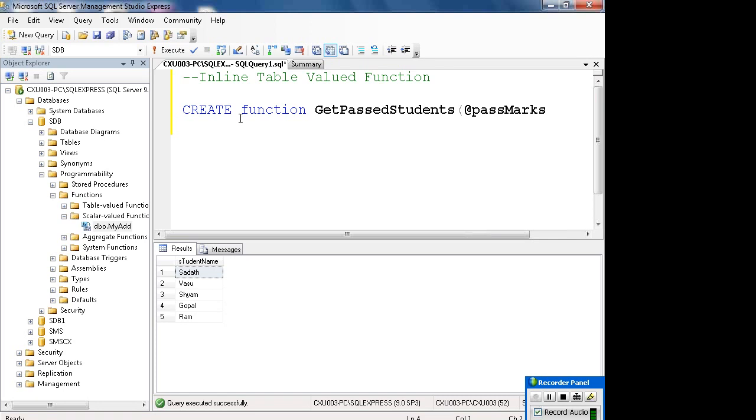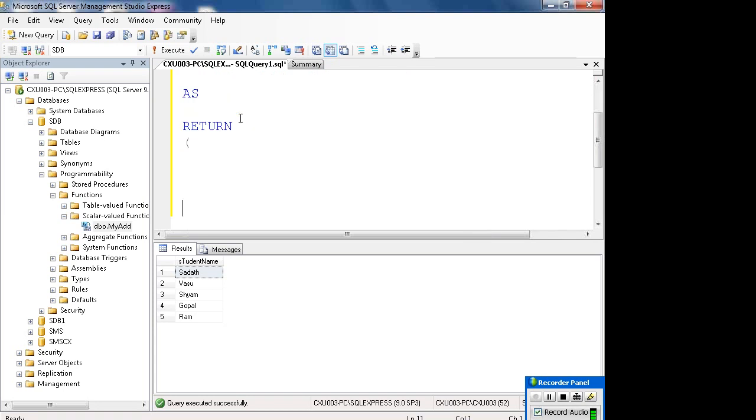Then returns table as, and what should you return? You should return a table. So how do you write it in brackets?